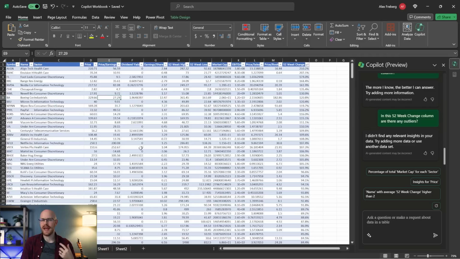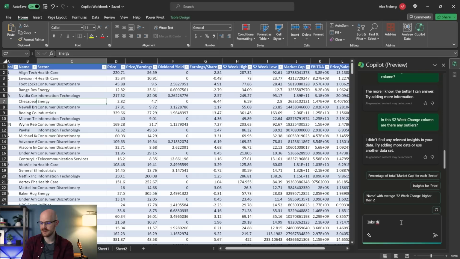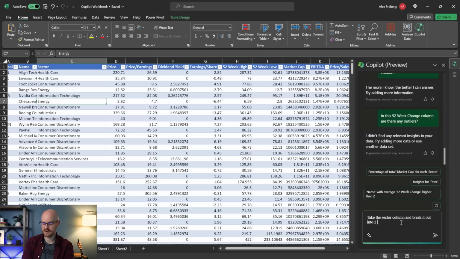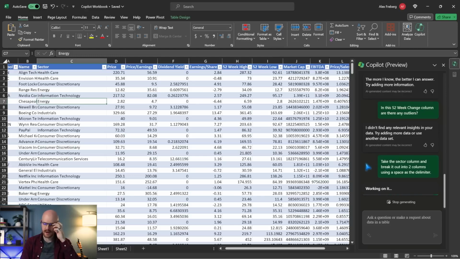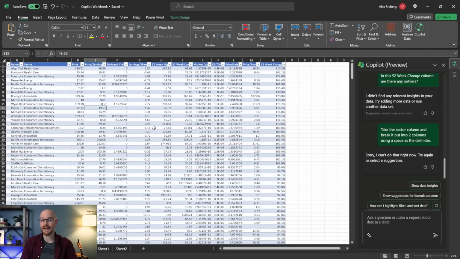But if you really ask it anything context-based, or you ask it to do things like clean data, or even separate out, let's say, this sector. So this is just an example: take the sector column and break it out into two columns using a space as the delimiter. This is going to be too advanced for it. I've tried it. It just doesn't work. I just want to break out a column based off of a delimiter. It can't do those things. It even says right over here, they just can't do it. So there's a lot of limitations to what it can do.